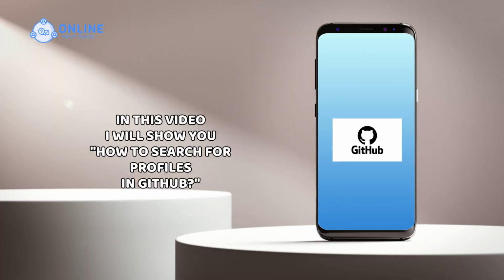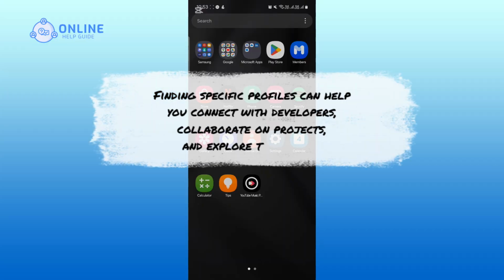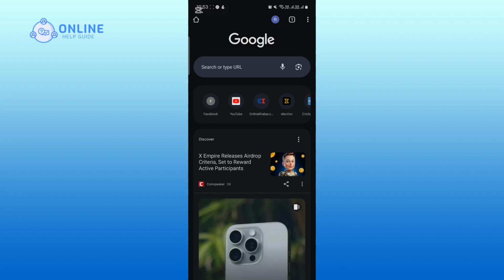in this video I will show you how to search for profiles in GitHub. Finding specific profiles can help you connect with developers, collaborate on projects, and explore their work. So let's get started. First, open your browser. In the search bar, type github.com and press enter.